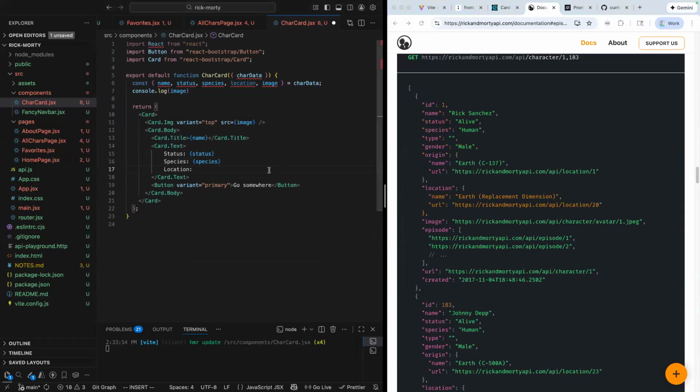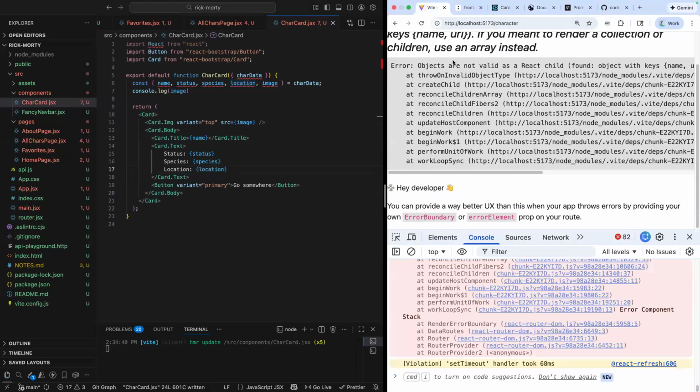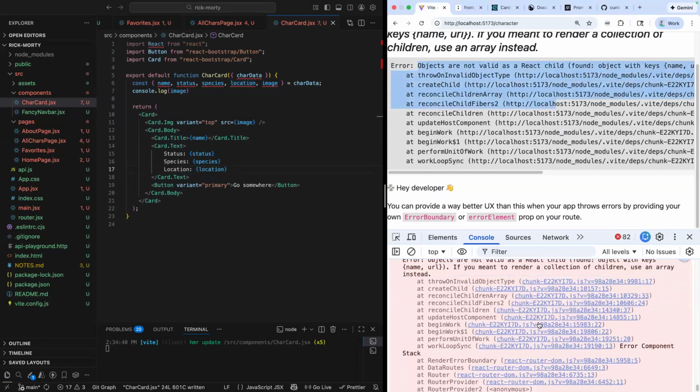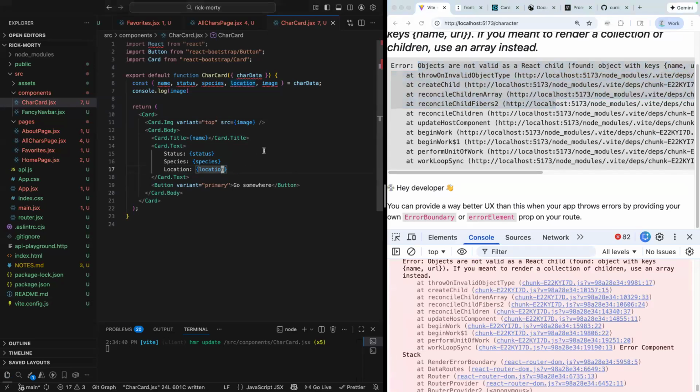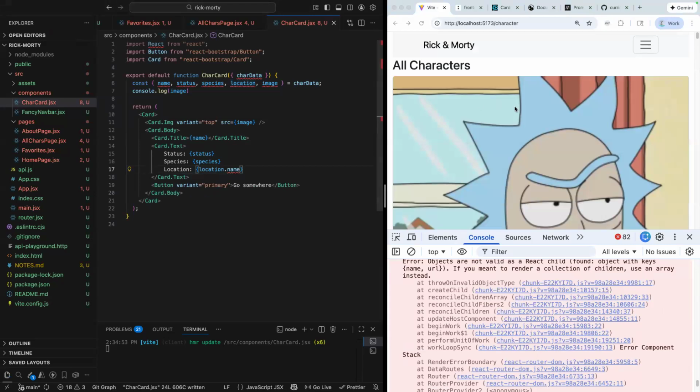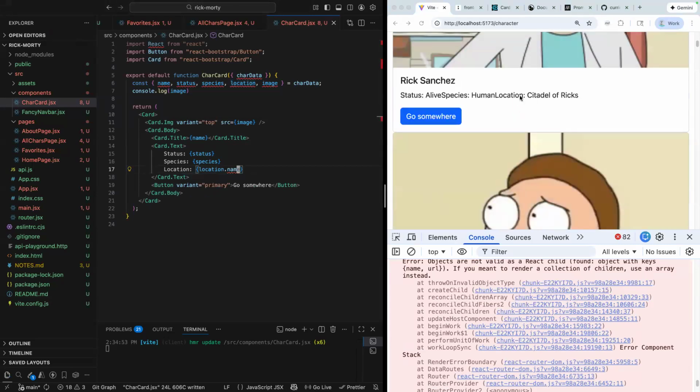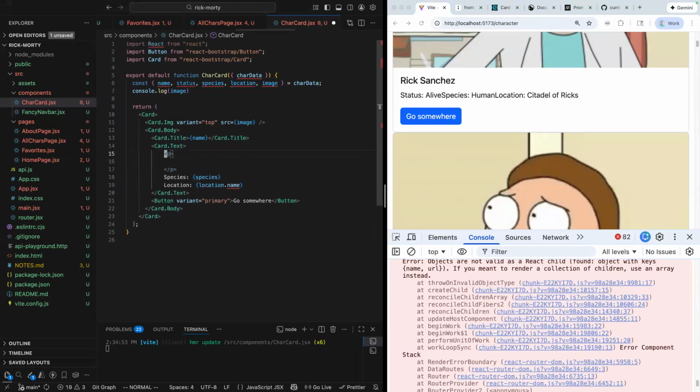So I can't just do location. If I do, we see this error. Objects are not valid as React children. I need to do location dot, I think it was name, and we should see location Citadel of Ricks. And I really want to put each of these inside a paragraph tag because I want them on separate lines.